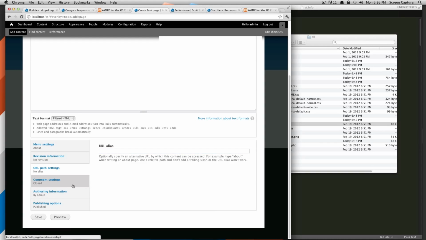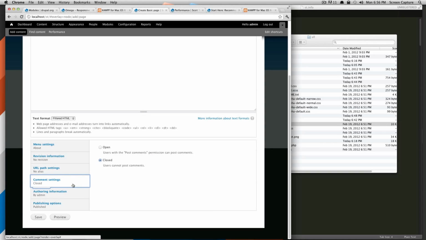Right now we're just not going to worry about the alias. Because this is an About Me page, I don't want people commenting on it. As you can see, the default on Drupal basic pages is set to closed. If you go to articles, the basic setting will be set to open, but for now we're just going to leave this closed. We don't want anybody commenting.